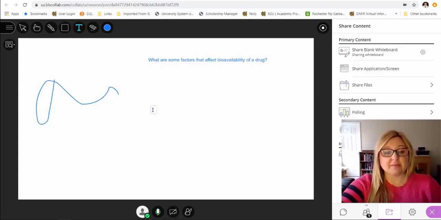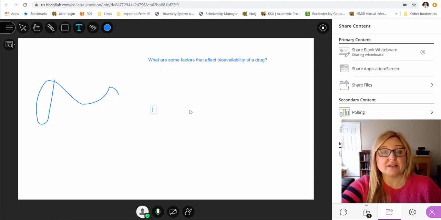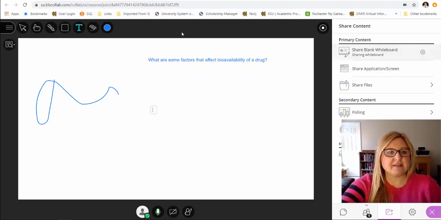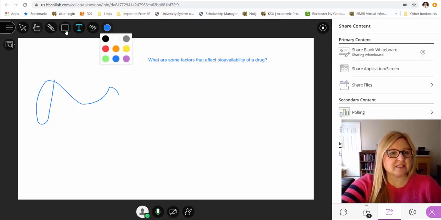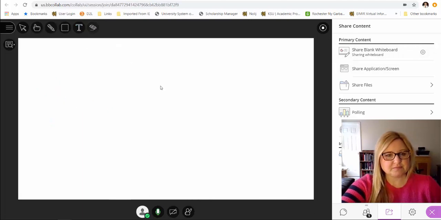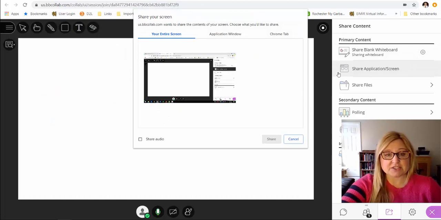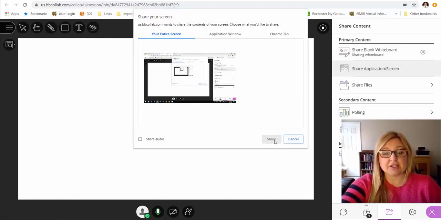Okay, and then they would be able to come in here and write in their own responses. So you can share a blank whiteboard, and then you can erase it if you like as well. You can share your application. So this is how you could actually do an online lecture.